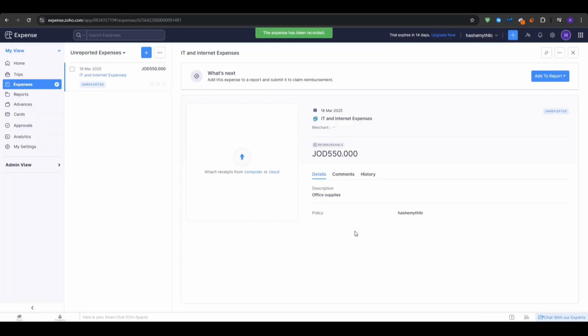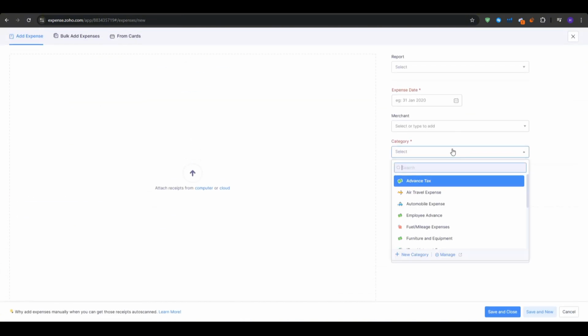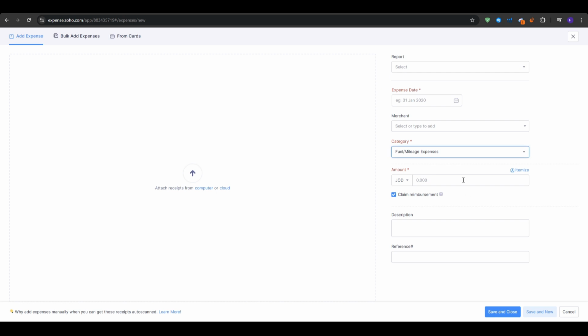Instead of a regular expense, you want to choose the option for mileage. After that, you input the number of miles traveled and select the correct category, so fuel or mileage expense. Zoho Expense uses the IRS mileage rate by default, but you can change this if needed. And finally, click Save to log your travel expense.